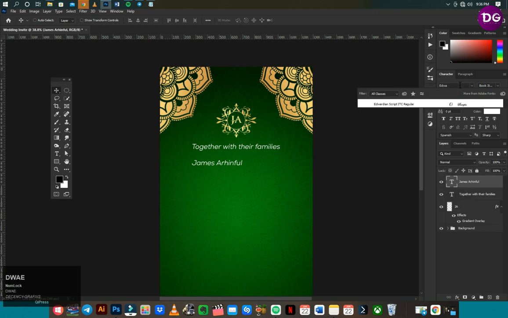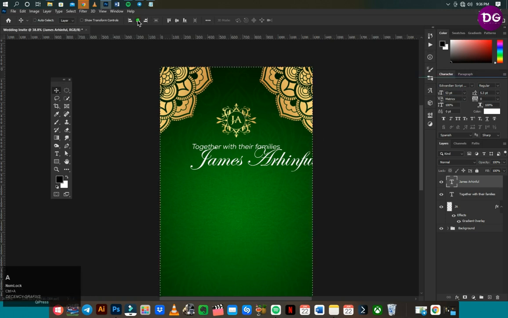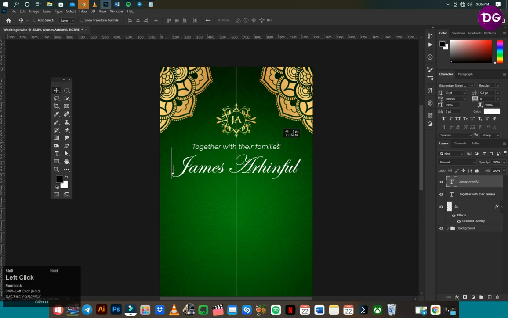Edwardian Script. It's more of a calligraphy font. It looks great. So I'm just going to increase the size to about, let me see, it should be bold and it should be big though. So let's keep it around 53. Okay, then Control A to center, then deselect, Control D, then I'll drag it downwards.